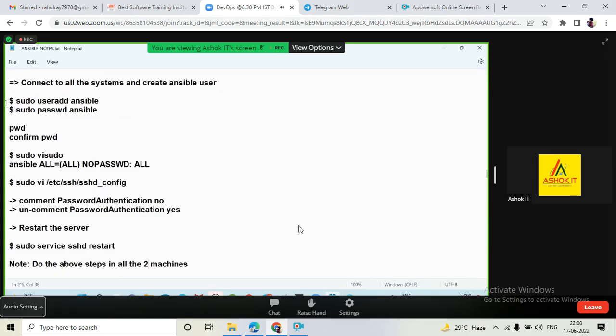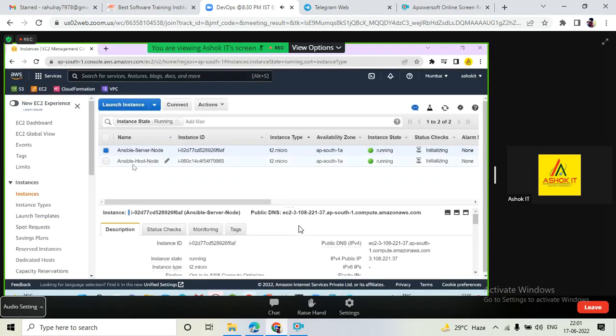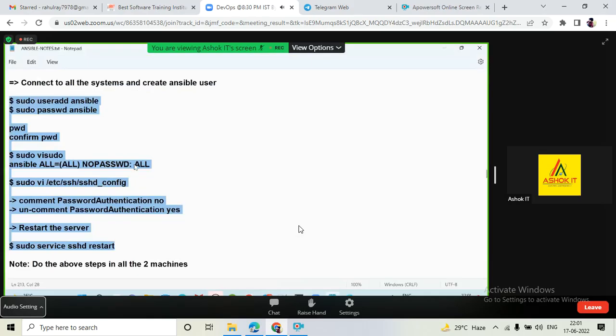Whatever steps I'm going to do, you need to do these steps in all the 2 machines. You have to do these steps in the host machine as well as in the control machine. I mean to say, here I have Ansible server node and Ansible host node. I want to create the user in both machines. See here, connect to all the systems and create Ansible user. So these are the commands we need to execute. Do the above steps in all the machines, both the control machines as well as host machines.